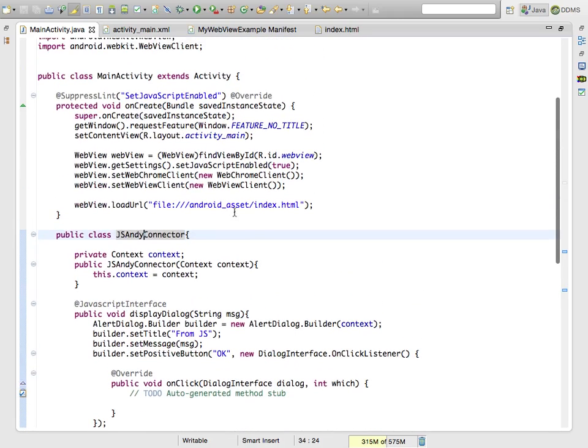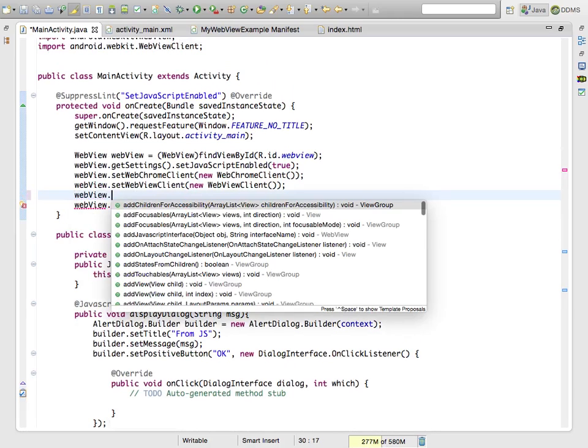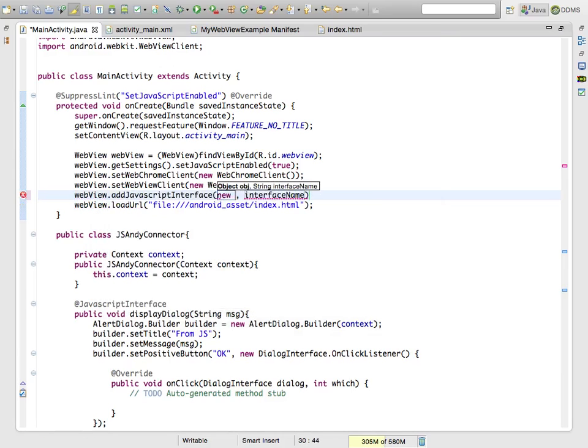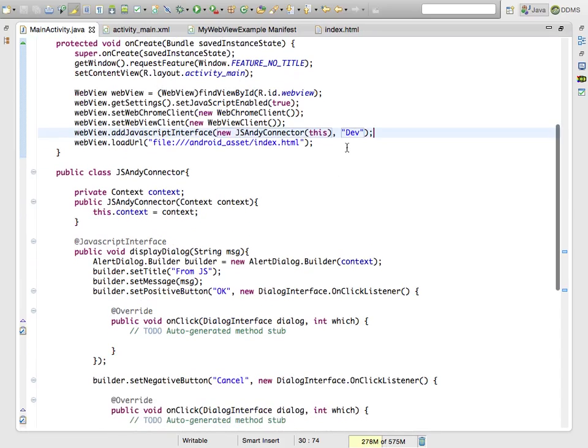In order to achieve this, add the JavaScript interface, and give the object which you created. For the interface name, I'll give my own name, it can be whatever string. I'll give it in caps. So this particular interface object, if it is defined in JavaScript, I can route the callback here.